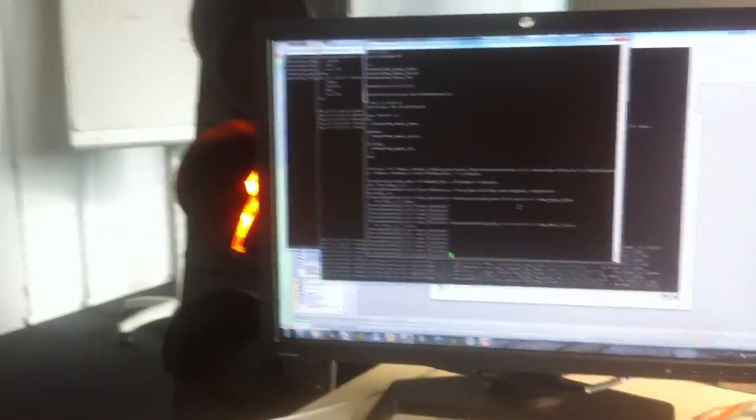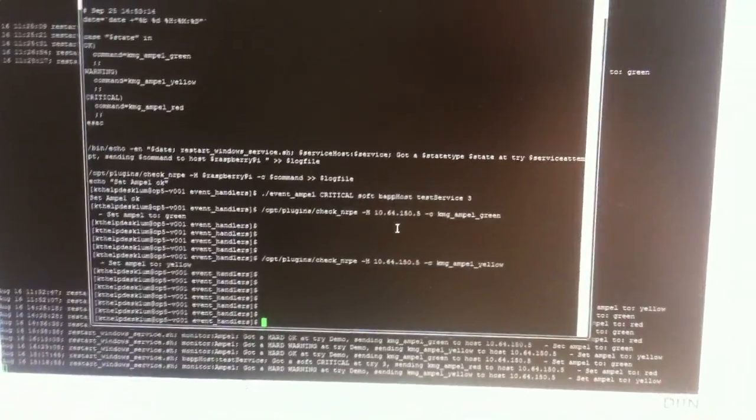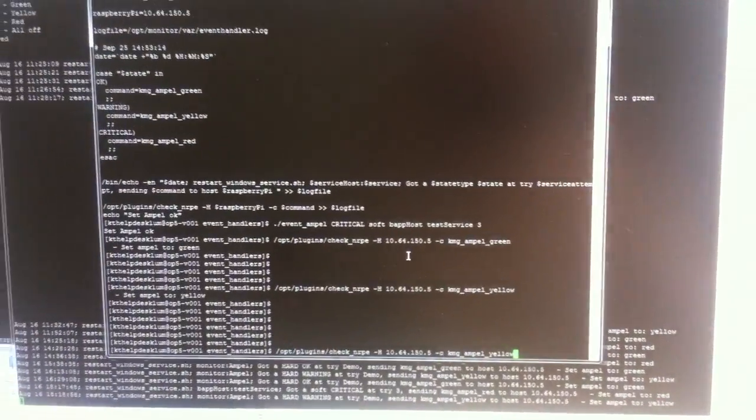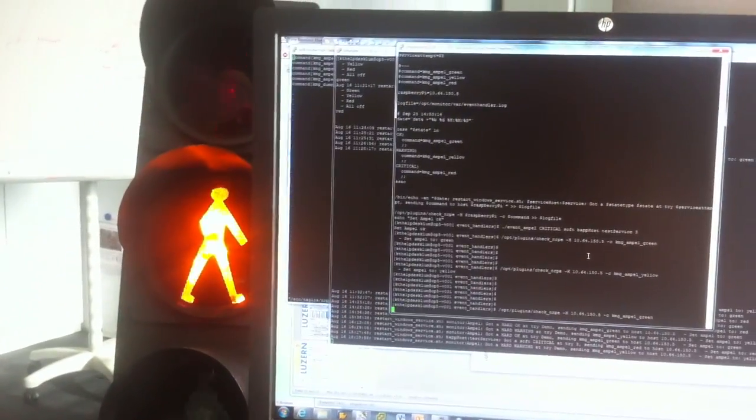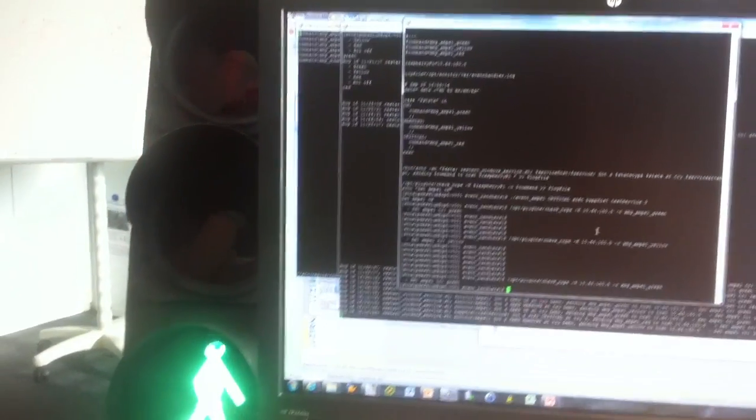So let's see what we can do with it right here. Currently we have that orange light there, and first I want to show you here that I can connect via NRPE to this one, and I can set it to green. There you go.